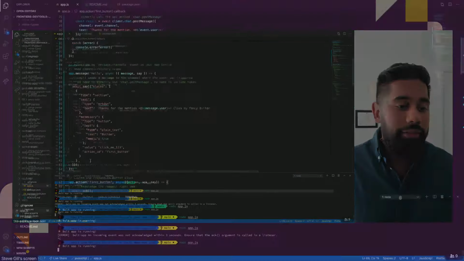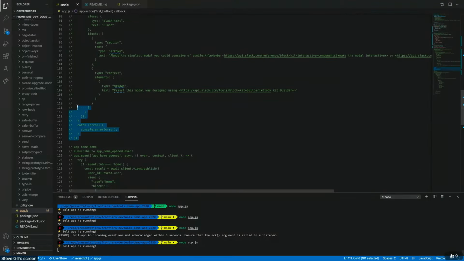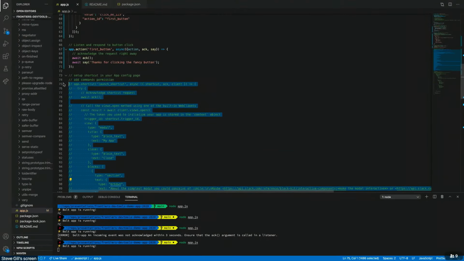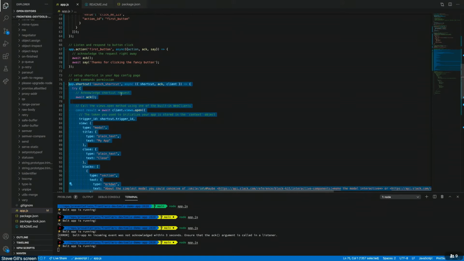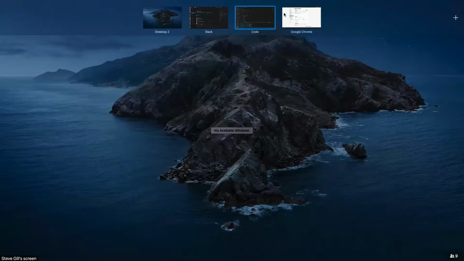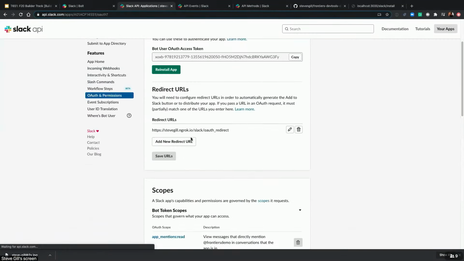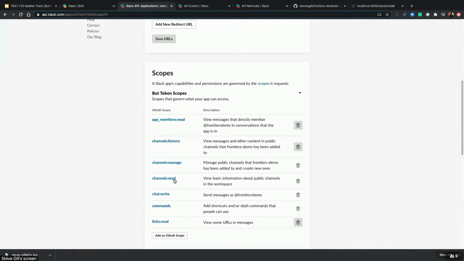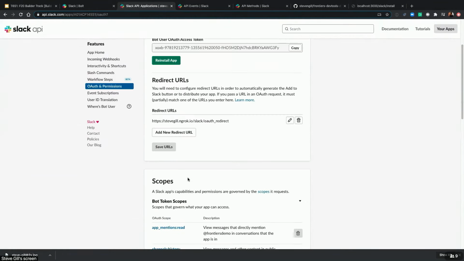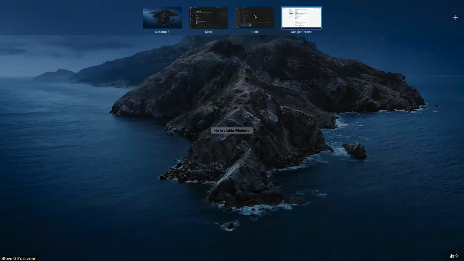You'll see I already have an example. Let me comment this out, or uncomment it, I should say. And for shortcuts, you generally need the commands permission. So that's one thing I did not go over, but if you go to OAuth and permissions, make sure you have commands in your list here. You can see I have it right here. Reinstall your application if it requires.